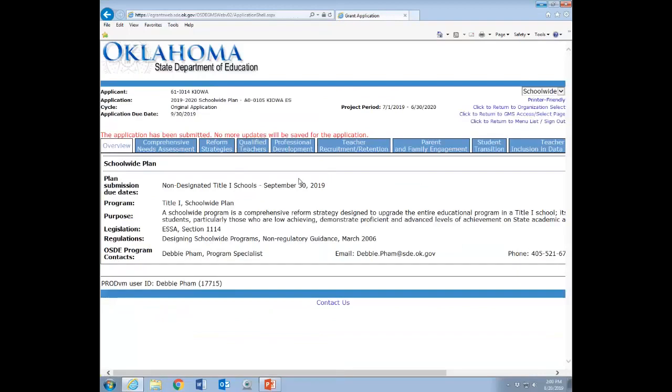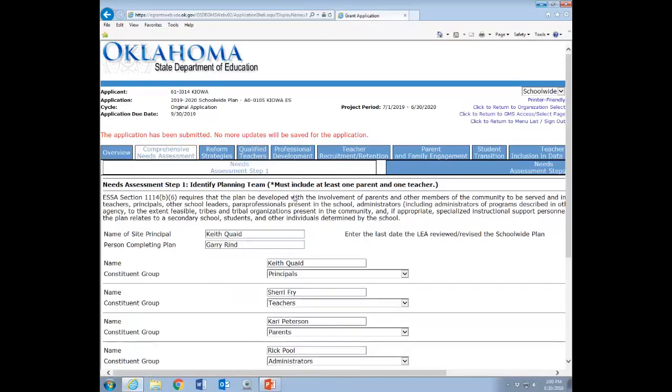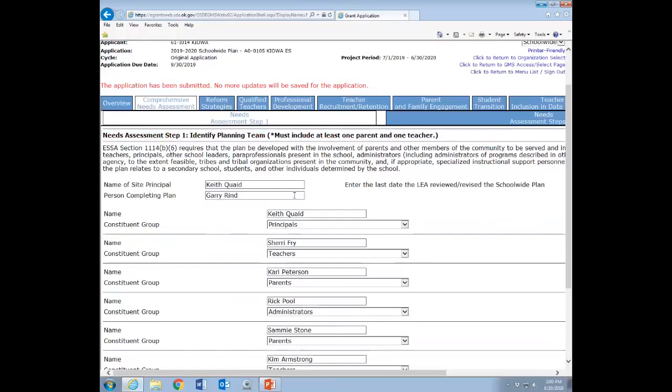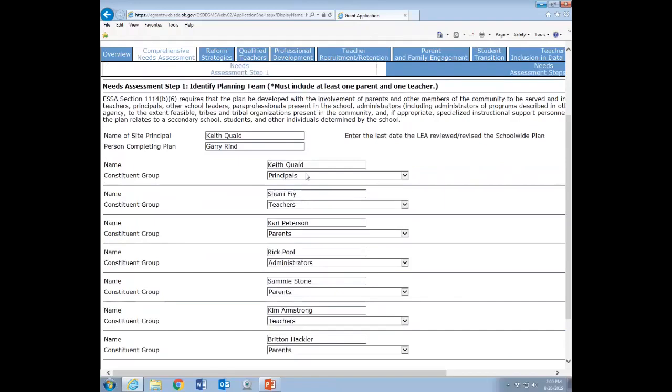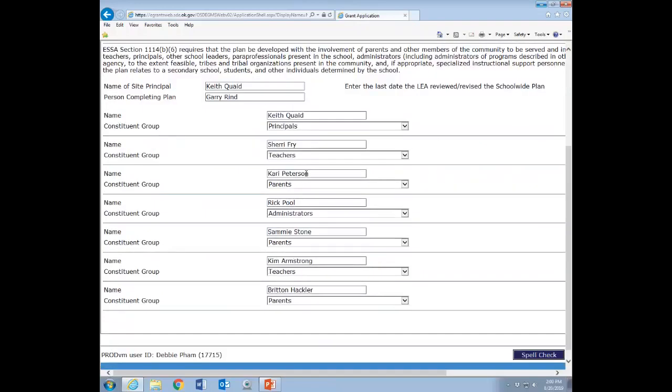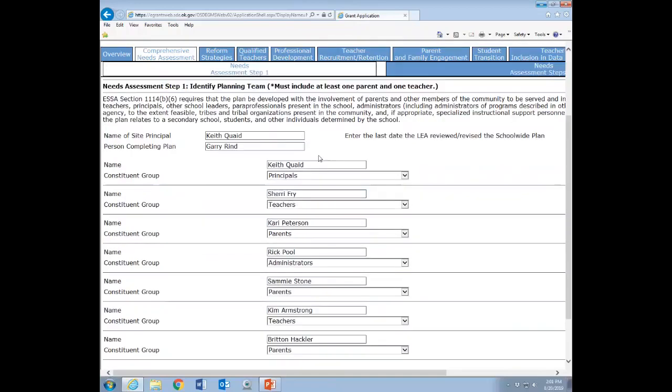This is a school-wide school template, and you're going to click on each component here to complete it. On the school-wide plan, you're going to click the Comprehensive Needs Assessment tab, and you're going to complete the identify. On needs assessment step 1, this is your planning team. You must include all the planning team members from the drop-down menu here. And the plan must include at least a parent and a teacher.